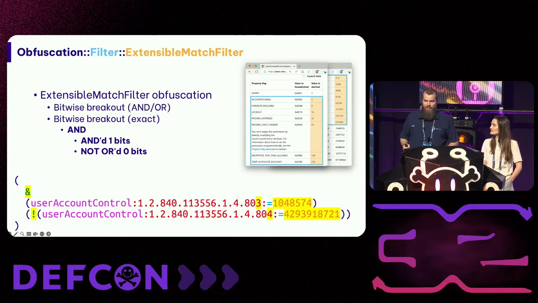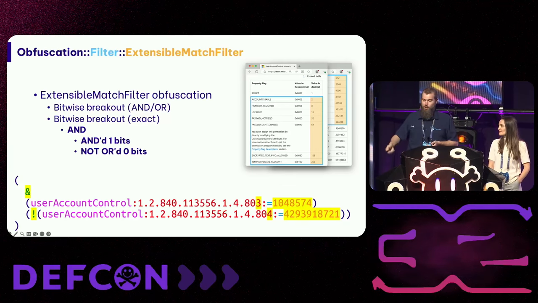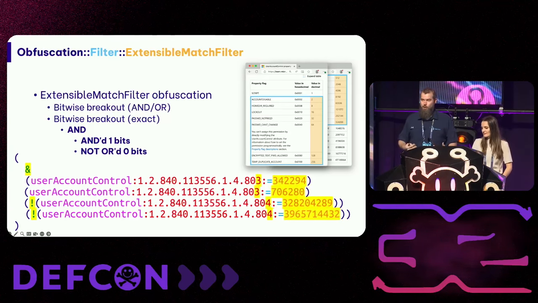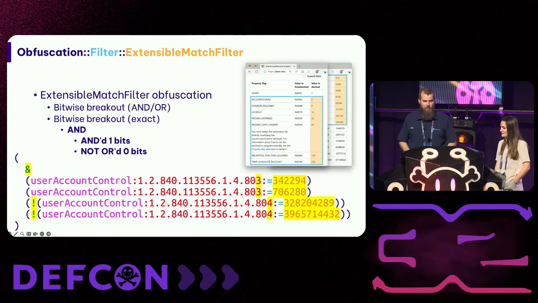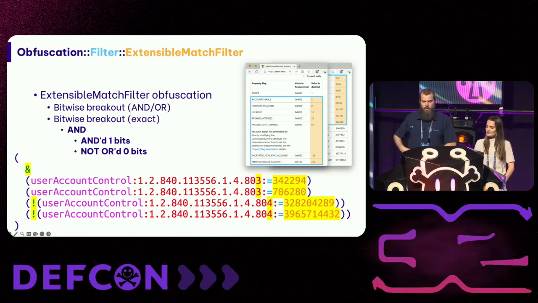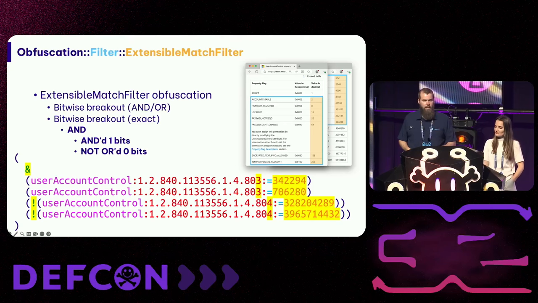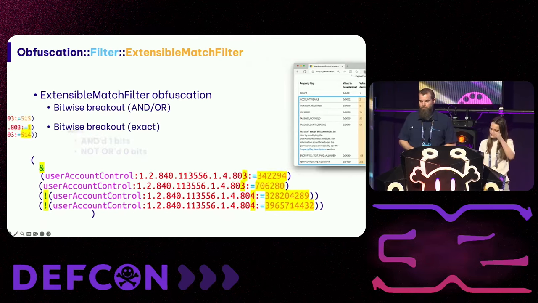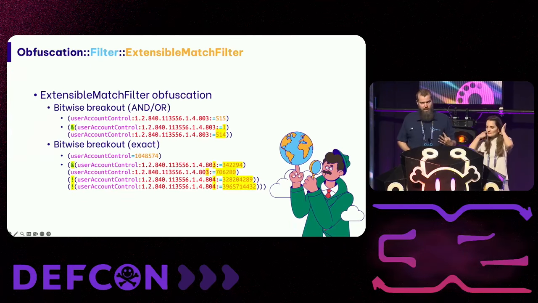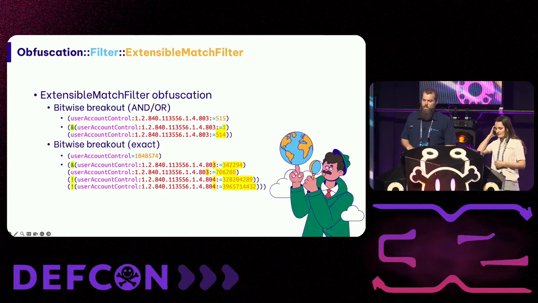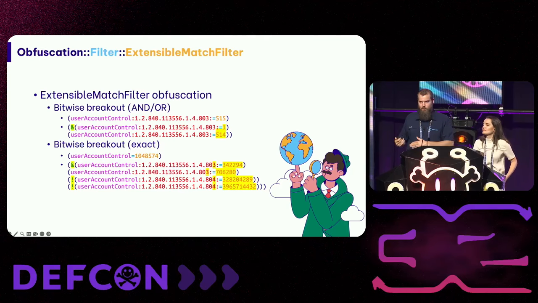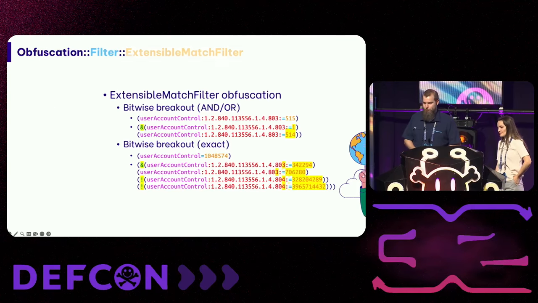What's really cool about this is now we have extensible match filters and we can use the first breakout type to break those into smaller and smaller random groupings of those base two addends. So we're not going to take this further, but this could explode into 10, 15, 20 different filters all slammed together. So in review for the fourth token type of extensible match filter, we have the bitwise breakout with and or, and then also the precise breakout, which kind of combines the second one with the first one.